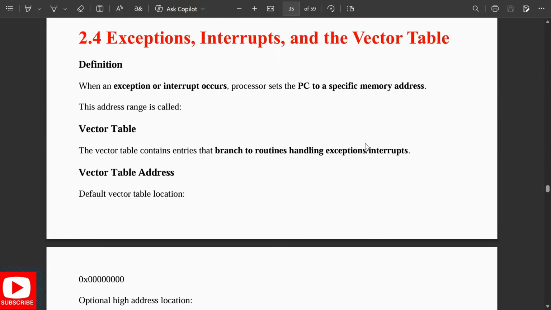The most important question that has been asked in the model question paper and the June-July paper is exceptions and interrupts handling along with the vector table. When an exception or interrupt occurs, the processor sets the PC to a specific memory address. This address range is called the vector table. It contains branches to the routines that handle exceptions or interrupts.